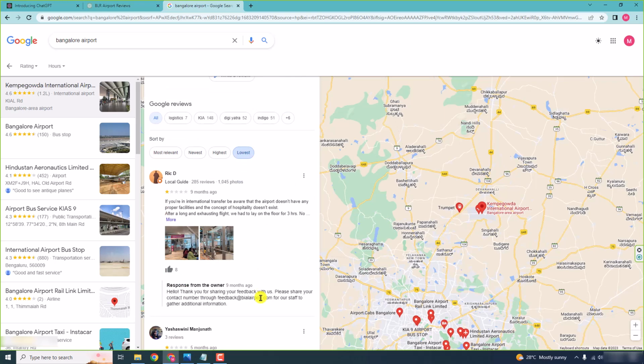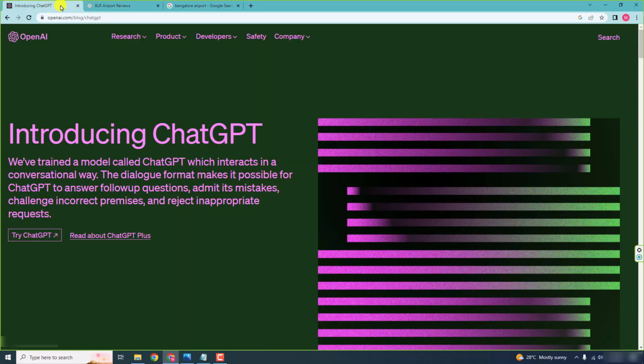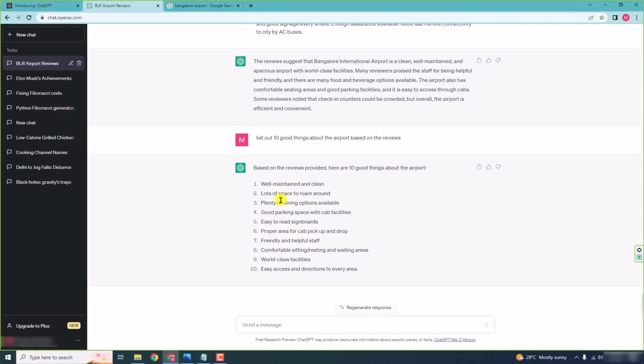or a product. If you are analyzing a product, you can list out the 10 bad, negative things that people are talking about your product or the location. All right, so this is how you can use ChatGPT to summarize reviews.